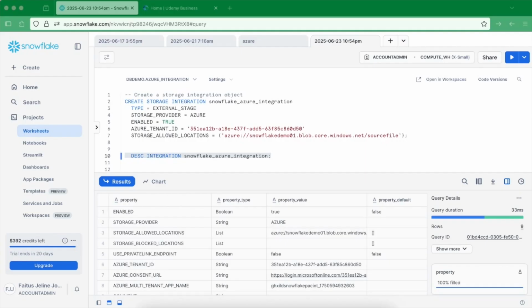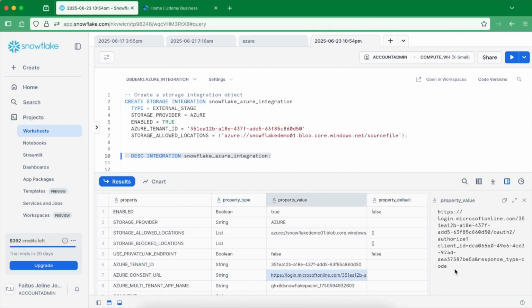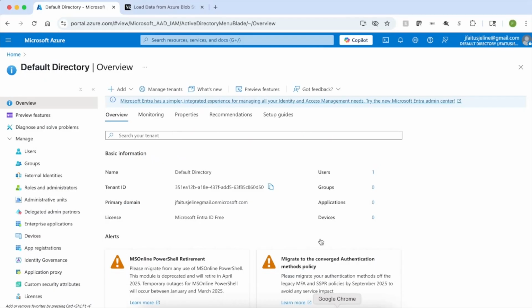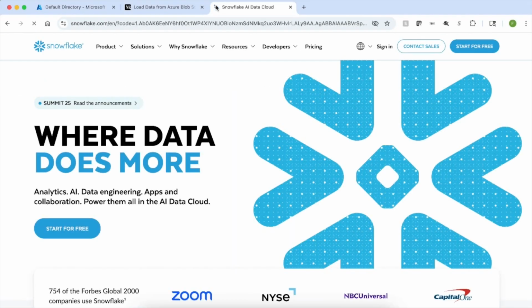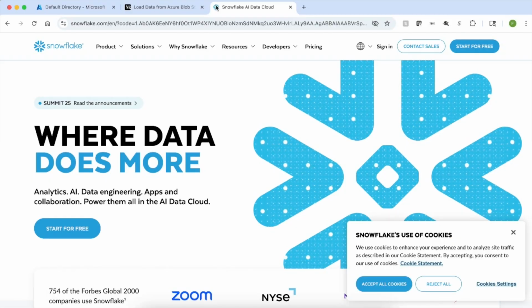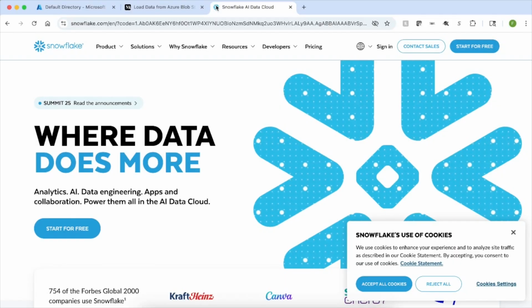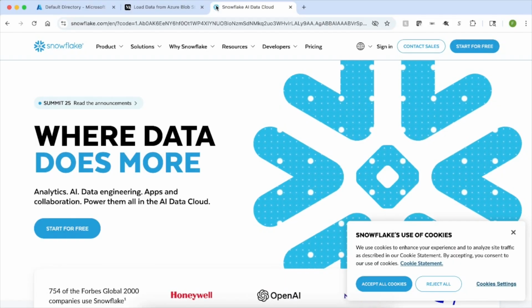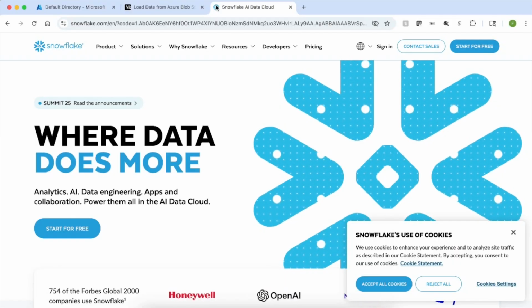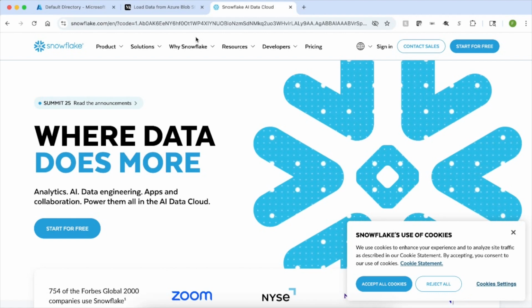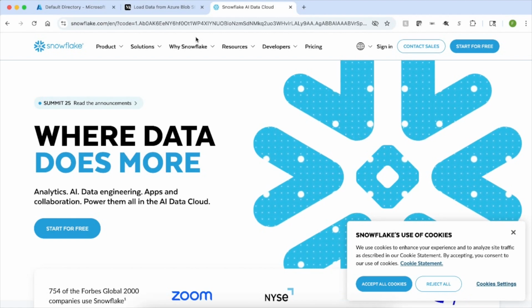In order to do that, we have to get the admin consent URL. We have to get this URL. Let me copy this and paste it in your browser. And you have to click approve. Once we click approve, you will see this page. This proves that we have granted admin consent for the Azure integration with Snowflake. Next, we need to grant the RBAC role to Snowflake in Azure.